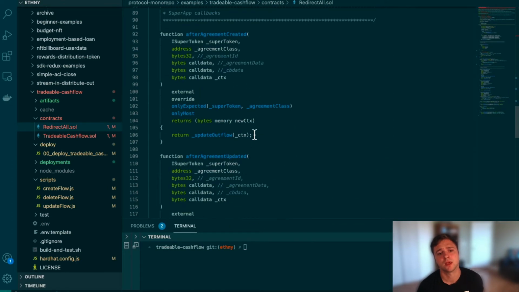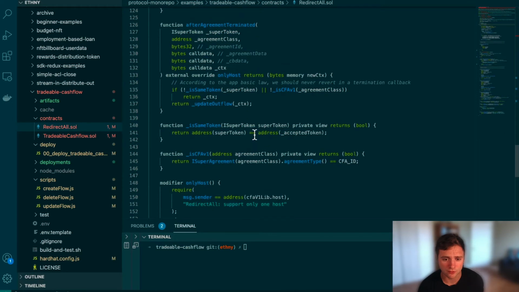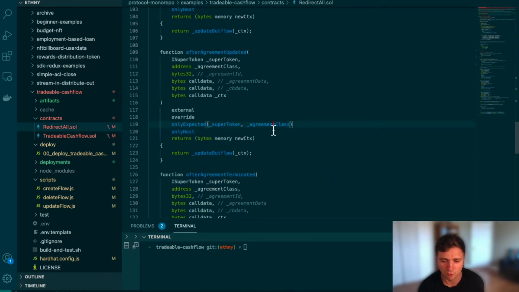All right? And then finally, the other parameter that we include inside of the onlyExpected is the agreement class. So we want to make sure that the only agreement being used is the constant flow agreement. Now, the constant flow agreement, for those of you that don't know, is the agreement that facilitates the streaming of money. There are other Superfluid agreements. There are some that are in the works that are a bit futuristic right now, like the decaying flow agreement.